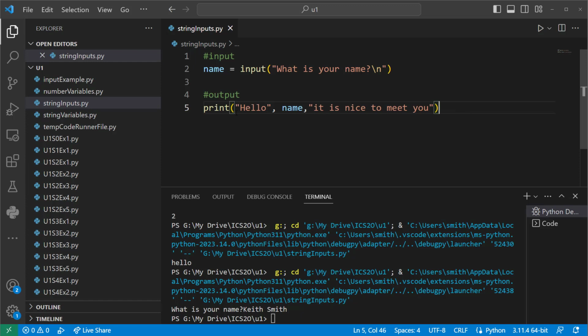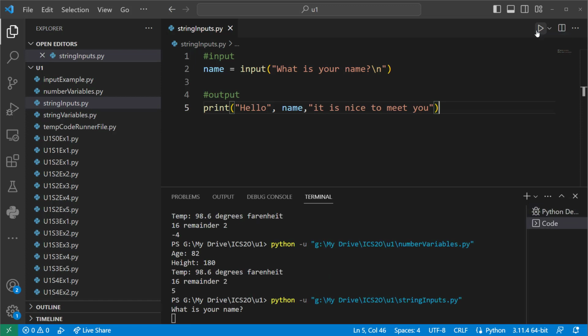Just to keep it nice and neat and organized, because normally most programs have an input, a process, which is usually just calculations, and then an output. In this case, we only have an input and an output. There's not a lot we can do for processes. You could use string methods on name, though. Anyway, let's run this. What is your name?